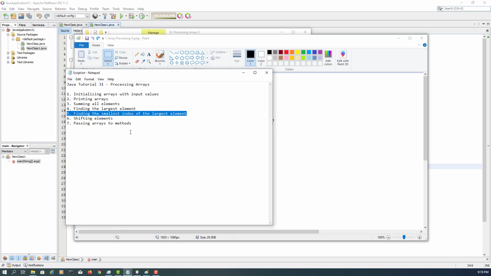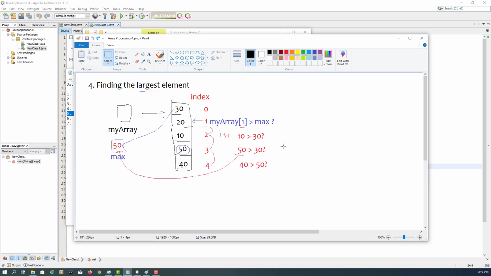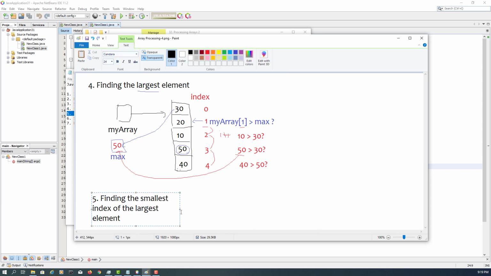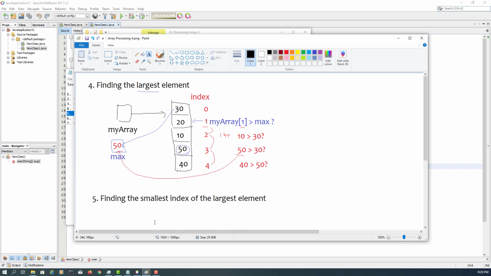Okay, next one is finding the smallest index of the largest element. So we already know how to find the largest element, but we are referring to the smallest index. If you look at the previous example, the smallest index is actually 3, where the largest element is 50.